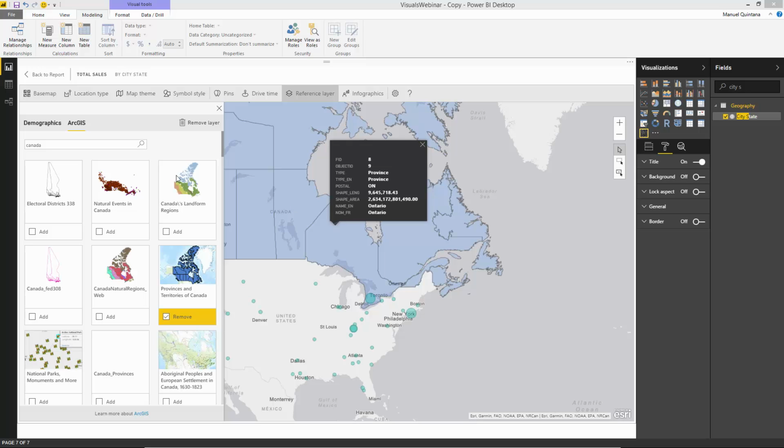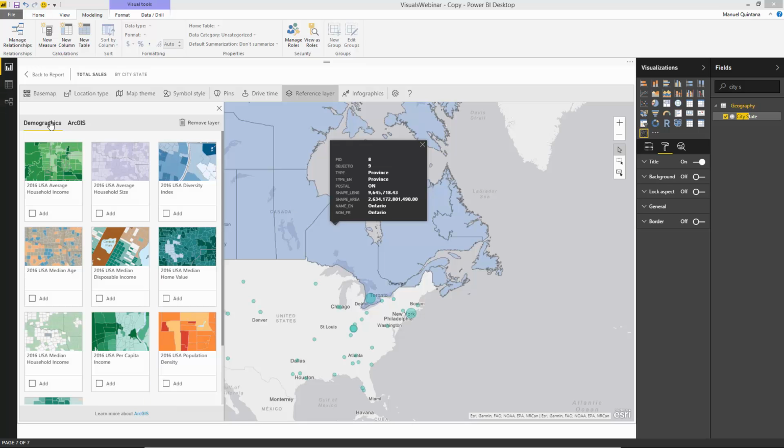With the reference layers, you can definitely go beyond what's pre-populated here, but this is another way we can achieve this. So I think that's what the question was looking for. The next one, let's bring this up.